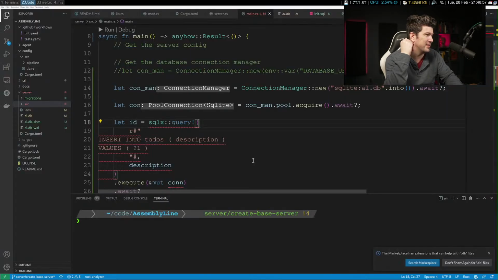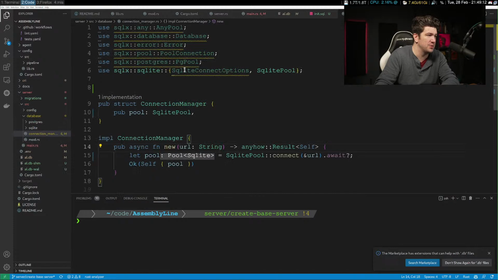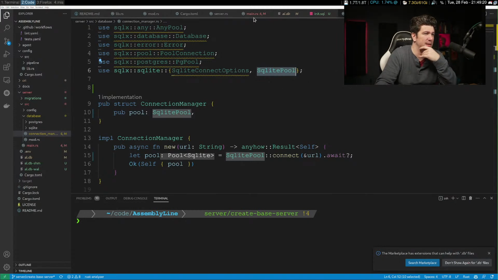Which actually, now that I think about it, I think this is still correct because I do believe it's relative to the server's build. But this is not correct. We've simplified. We're using SQLite pools. So it's not the any. I was kind of worried there for a second that it was something to do with any.